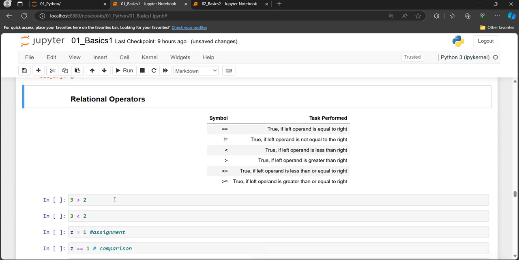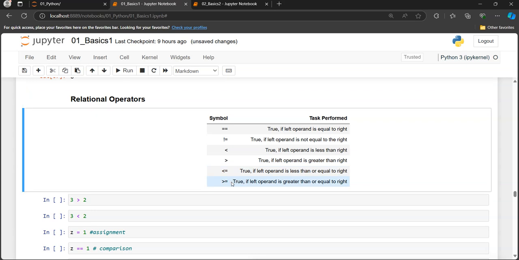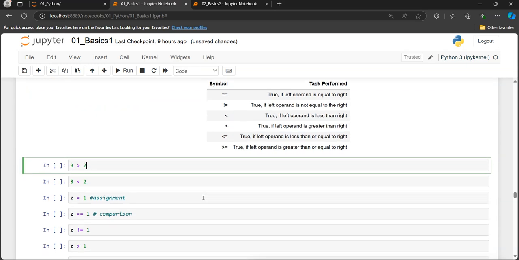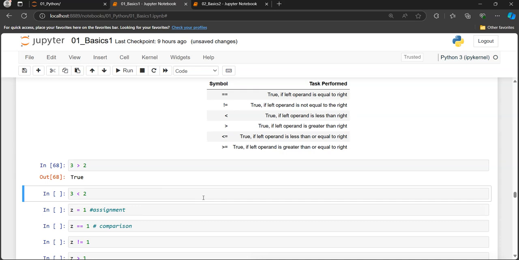And these are the relational operators available in Python. Double equals to is used for comparison, it checks the left side operand and right side operand's value. If they have the same value, then true, otherwise false. And this one is not equals to, less than, greater than, less than or equals to, greater than or equals to. If the condition is true, it returns true, otherwise false.